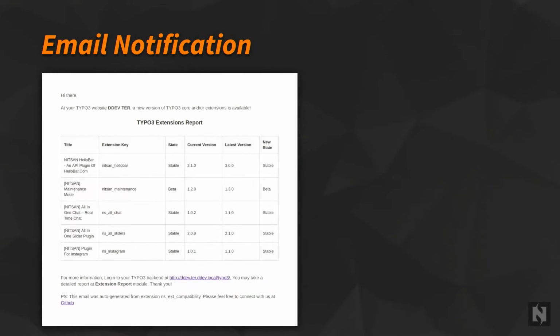And this is the email notification. We have actually prepared one scheduler, a cron, so you just need to set that. So for each project, whenever a particular extension is released with a new version, you will get a report that the new versions are there. So it will be helpful, you don't need to manually check each and every TYPO3 site.